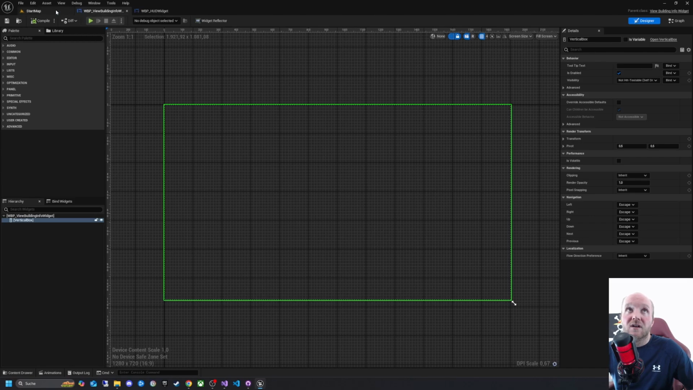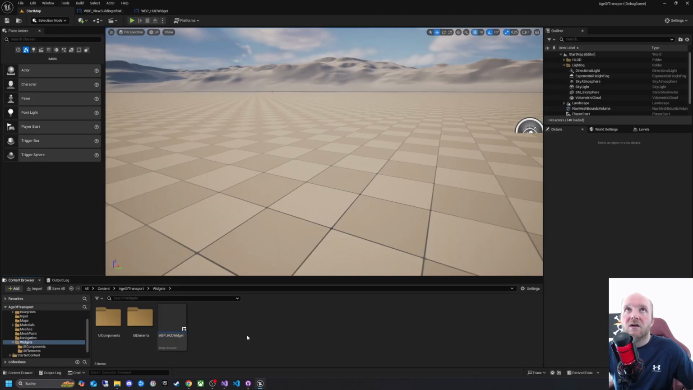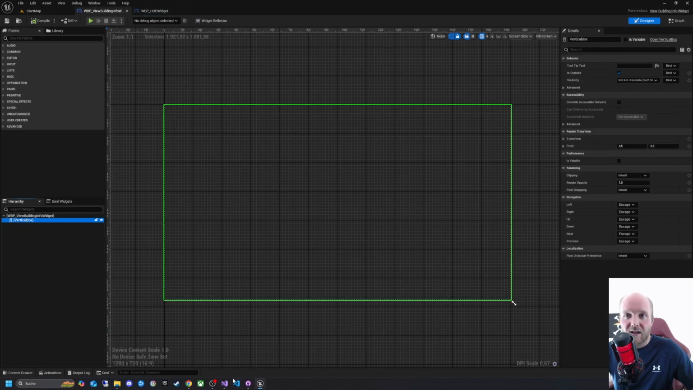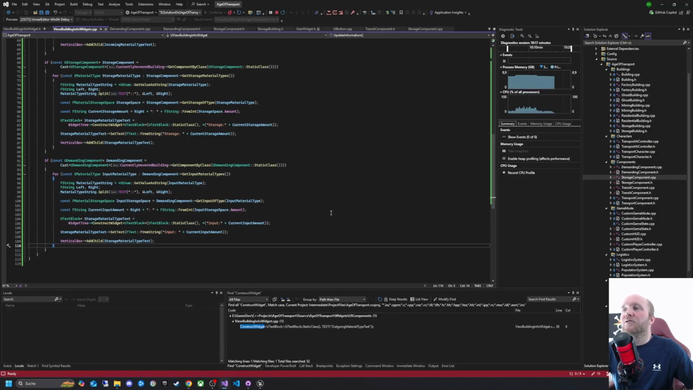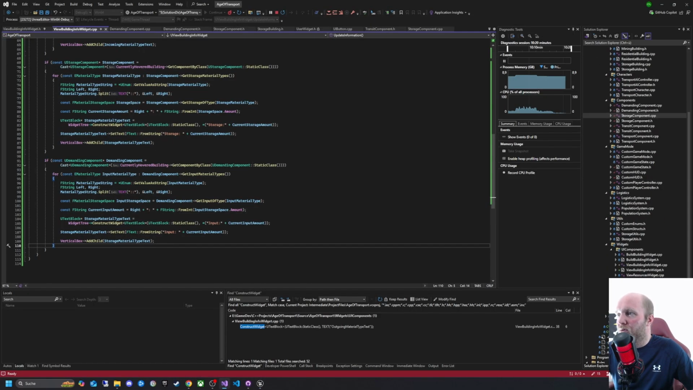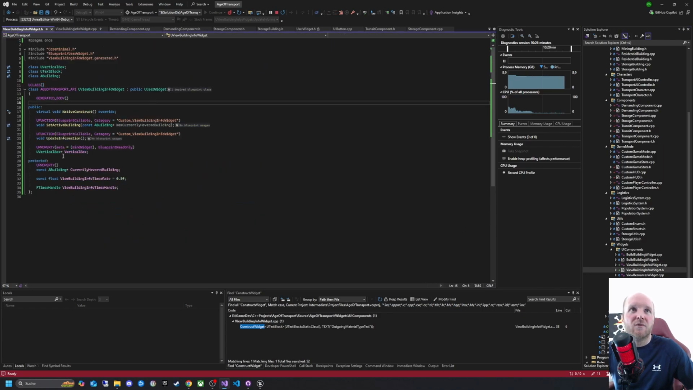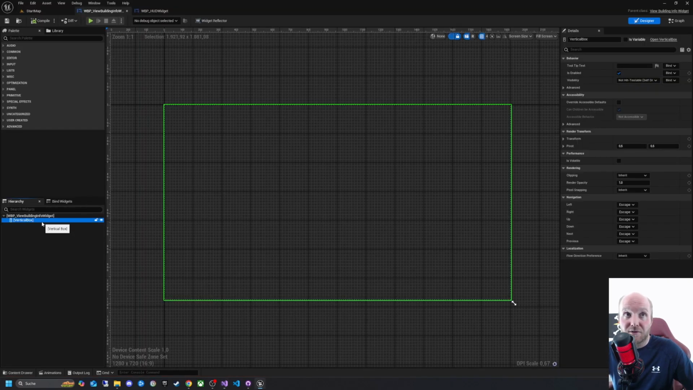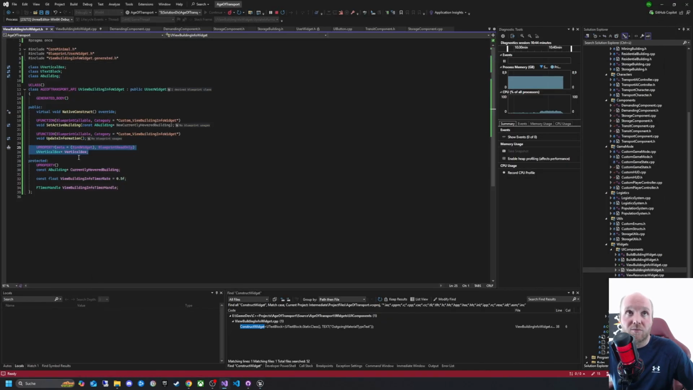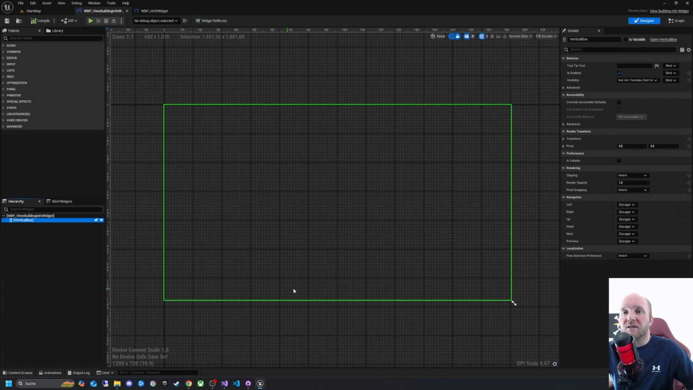And this is all that we had to do in the editor. It's important that we call this vertical box like the code in our C++ code. So here we added the view building info widget. It's a user widget with a bind widget vertical box. This means this variable, this property is this vertical box. When we add a child to this vertical box in the code, it will be here in this widget.